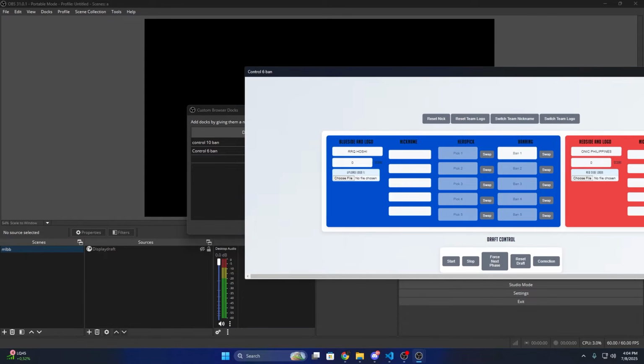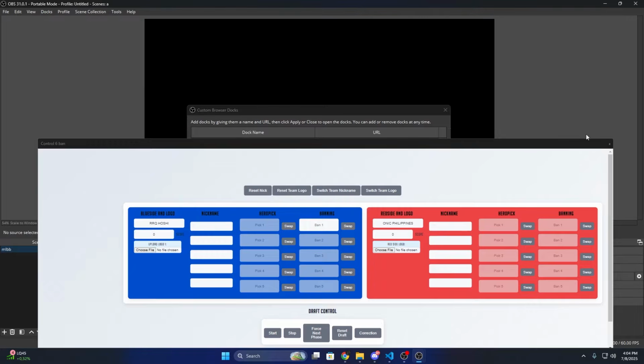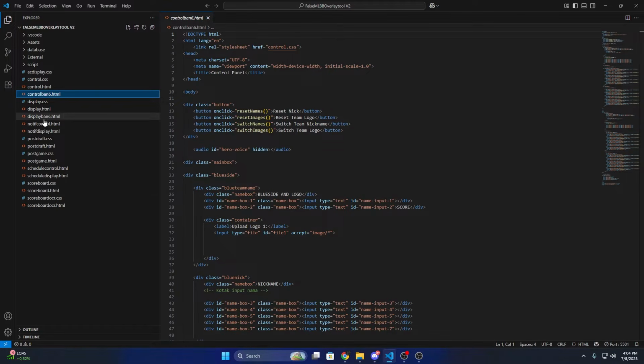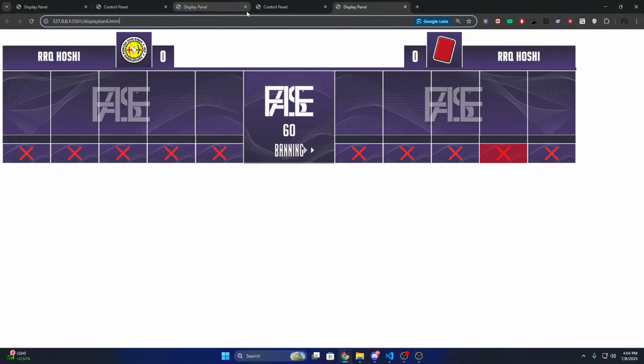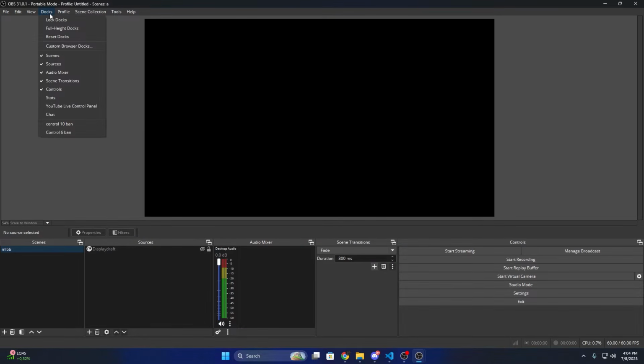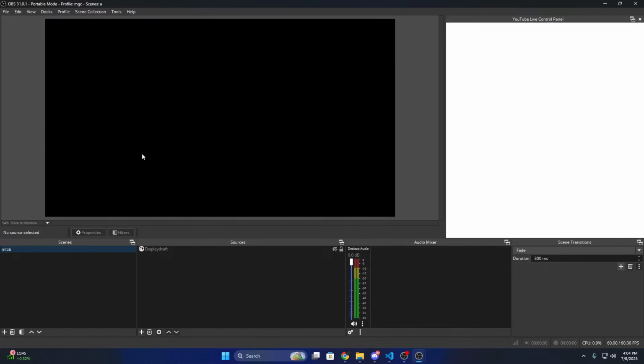Then as you can see, this is the 6 ban control, and then we're gonna paste the display also. We're gonna close it a little bit, and then go to this display 6, copy it, then back to docs, sorry.